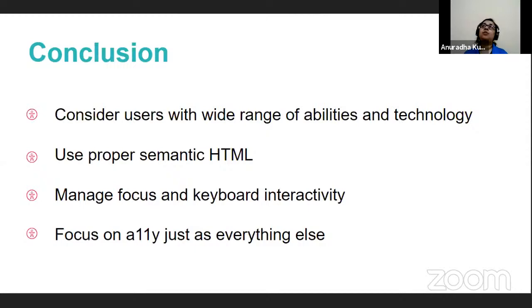Then we must always manage focus and keyboard interactivity. And this can be done very simply. When we are creating a website, we should ditch the mouse and start using the keyboard and see whether the content we are creating is accessible by keyboard. Normally accessibility is considered an afterthought, but it should not be. We must focus on accessibility just like we focus on everything else. So this should not be an afterthought.